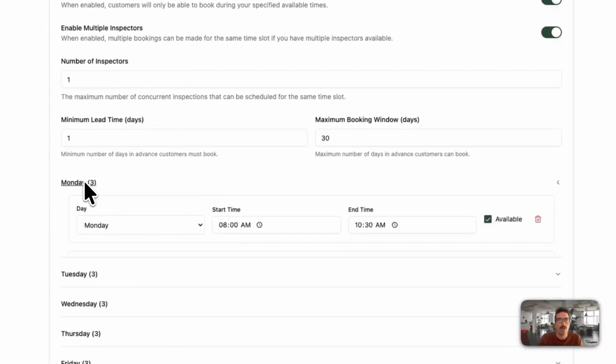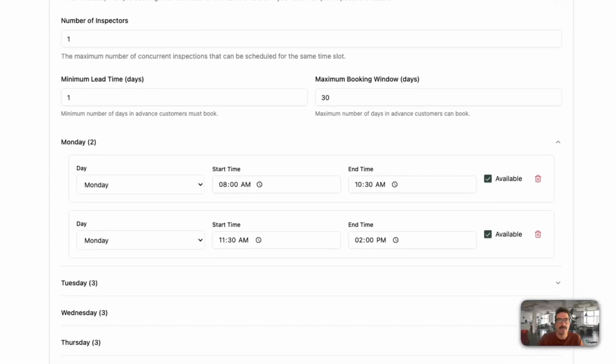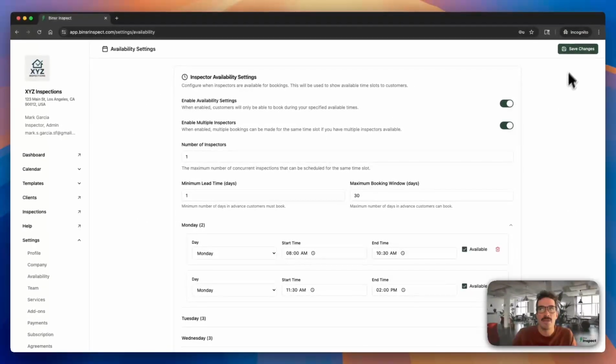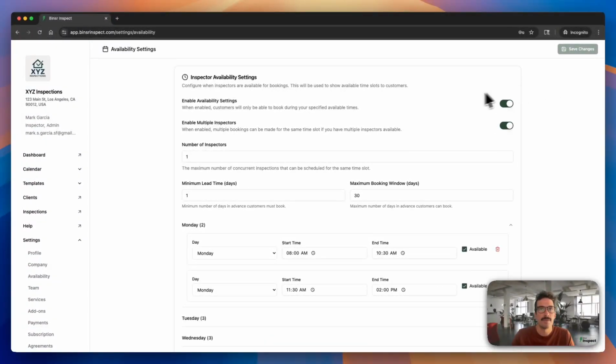And then you're going to want to go into each day and just customize the time slots that you like to have on there. By default, it'll give you 3 slots like this, but you can easily delete one of them and change the slots that you have available for that day. And then just make sure to always find the save button and click save changes.